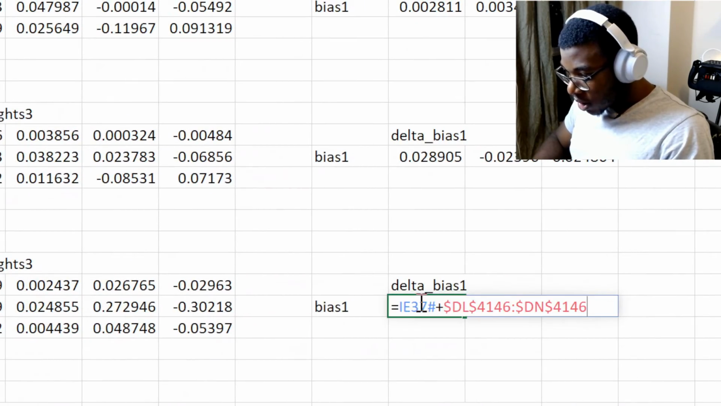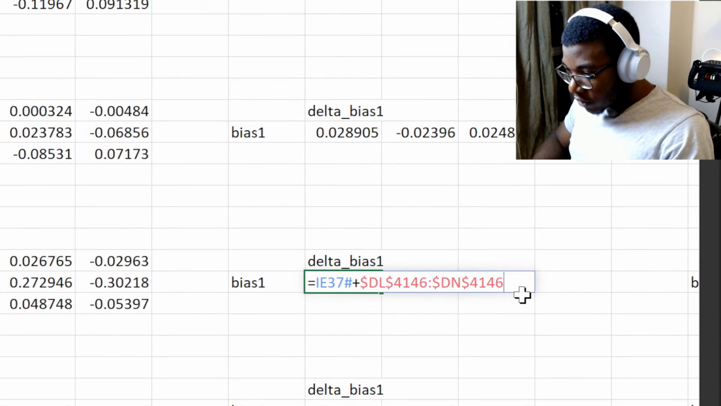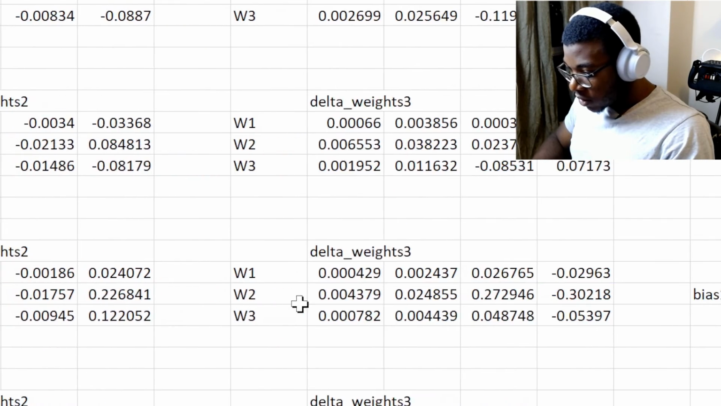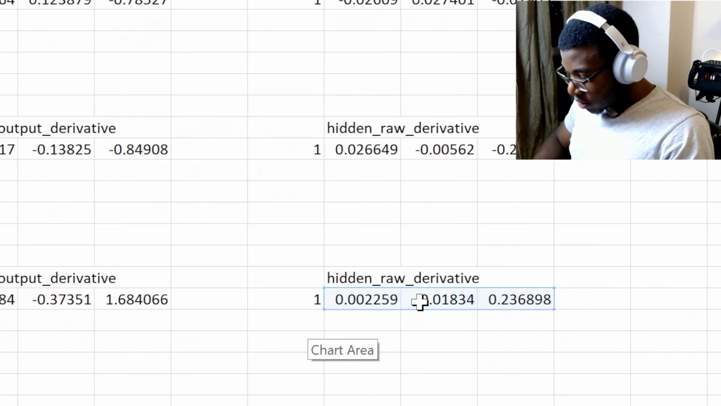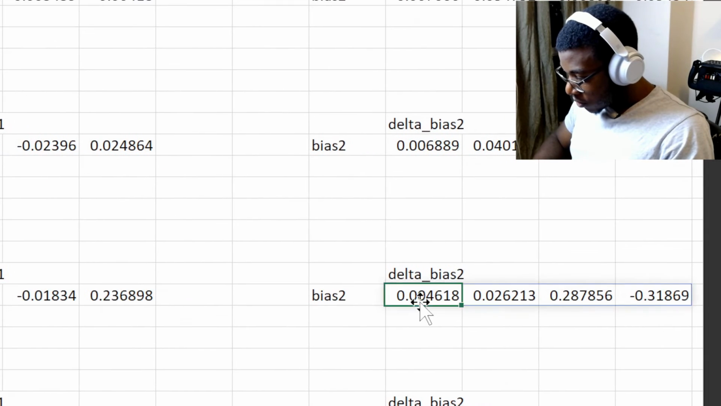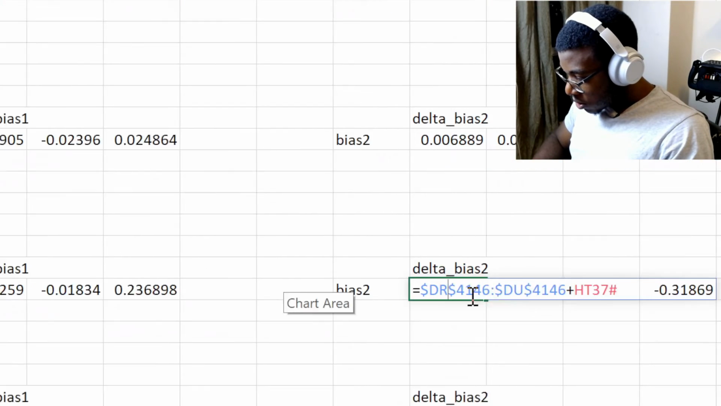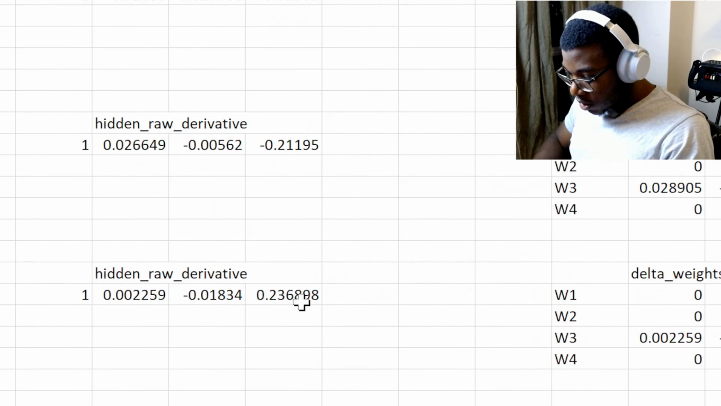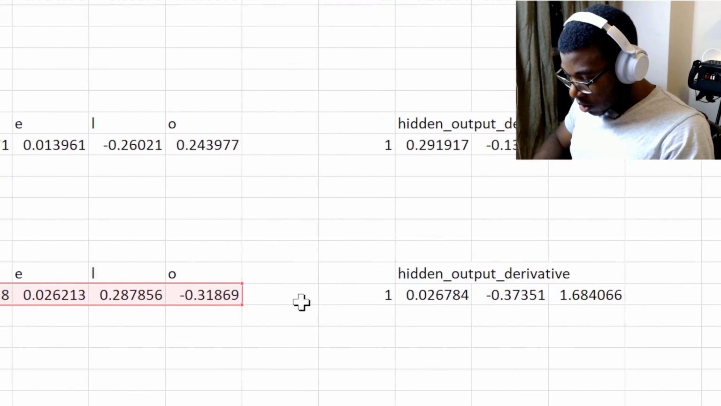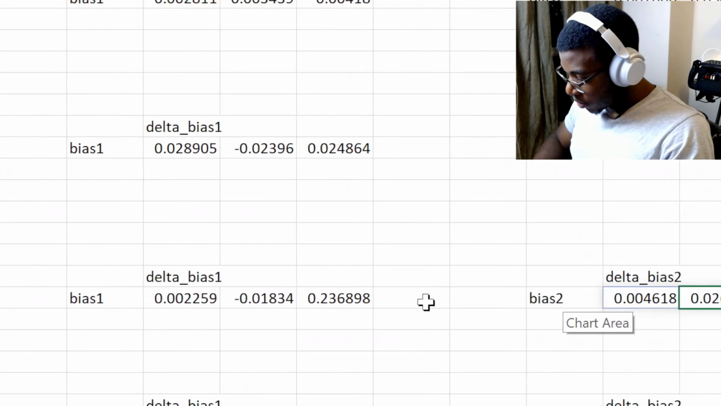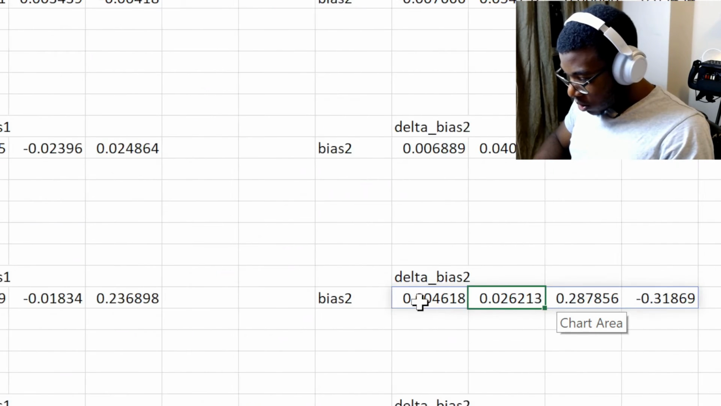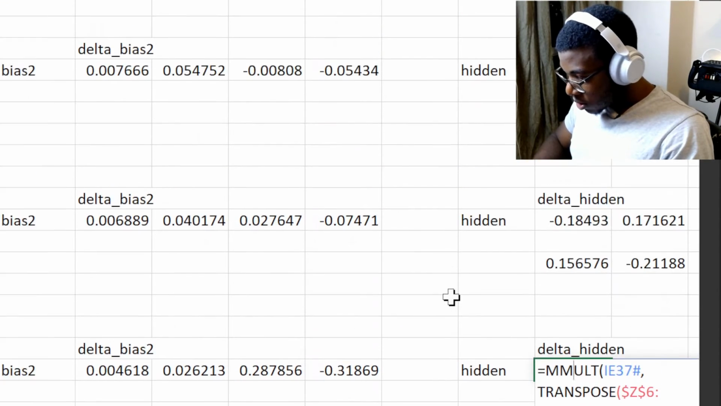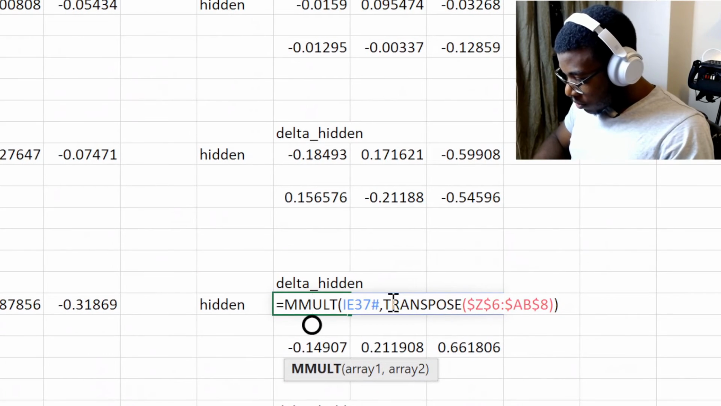And then delta bias. Again, it's referencing those 4,000, that vector of zeros. And this is that right down there. Okay, beautiful. Again, the vector of zeros plus the, okay, beautiful. And then delta hidden, whoops, delta hidden.